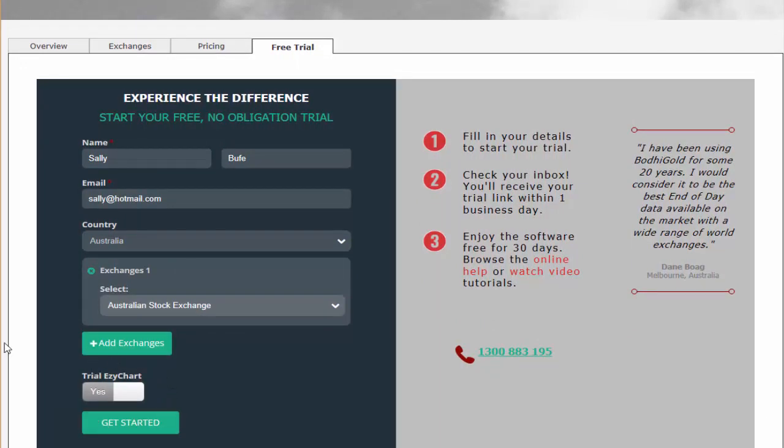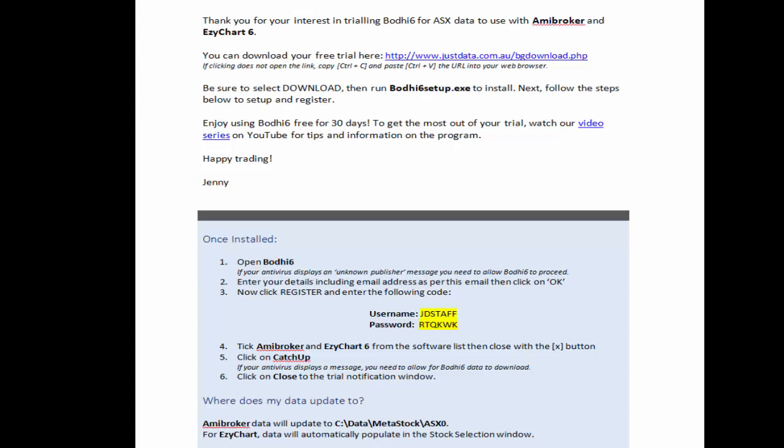After requesting the trial with the exchanges of your choice, you will receive a welcome email from Just Data with the link to download the software and your unique user ID and password.